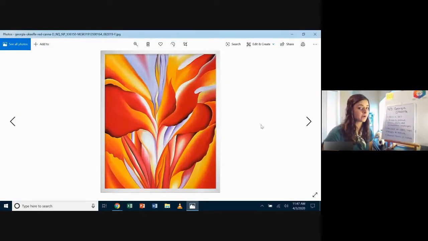This is one of her flower paintings. So like I said before, she really zooms in on her flowers and doesn't just paint the flower as a whole. And you can see the different colors she uses. There's a lot of red and orange and yellow. So she's using those warm colors that we've talked about before.